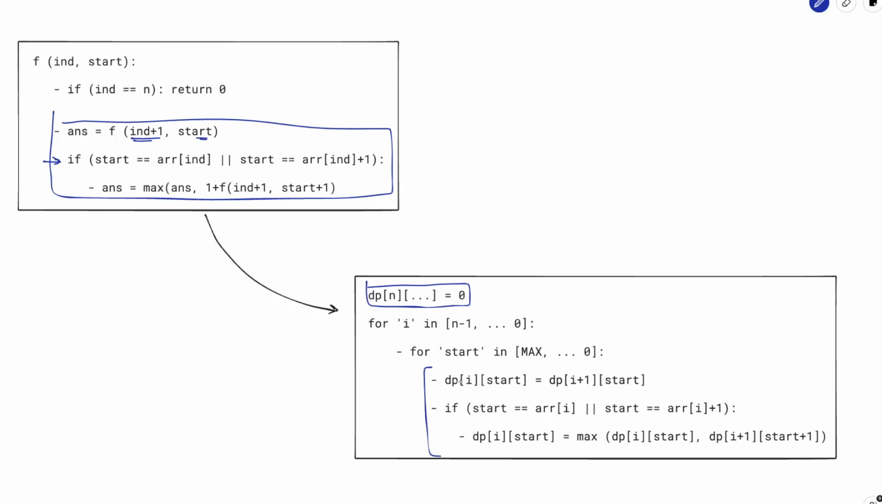So I would strongly encourage you to pause and try to see if you can observe some pattern here or optimize this entire thing with some observations. So hope you thought about it.